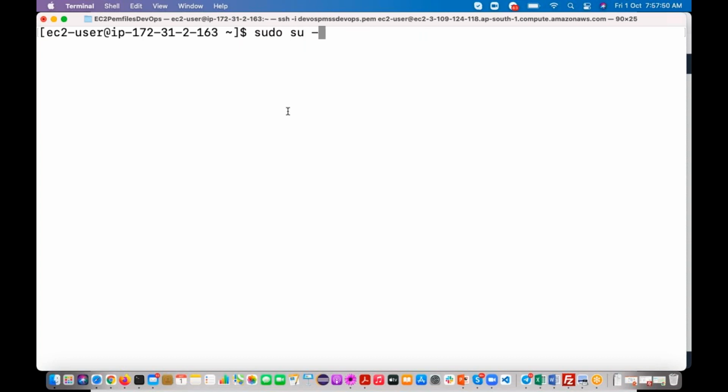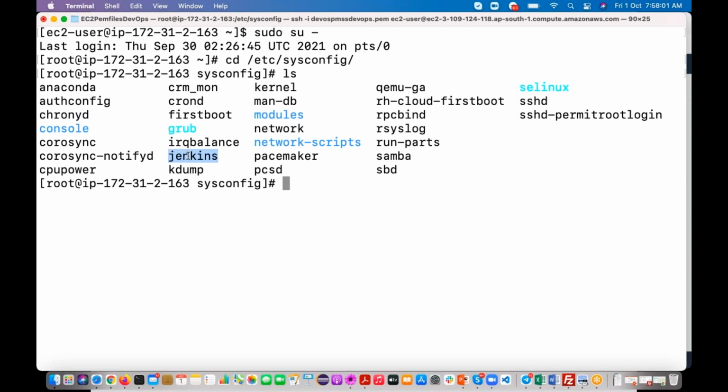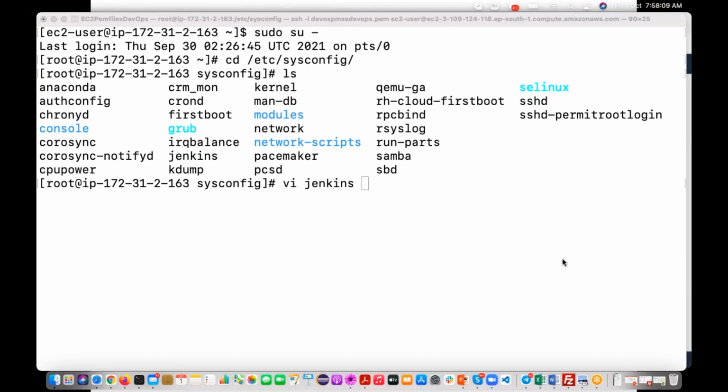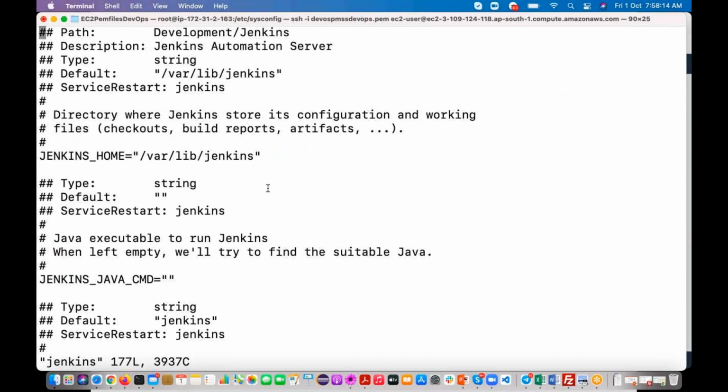Switch to the root user, go to the etc directory. There you will see sysconfig, and there you will see the Jenkins file. Just open that file using the vi editor, vi Jenkins. Hit enter. See, if you observe here, the default Jenkins home directory is /var/lib/jenkins. This is the default path for your Jenkins home directory.